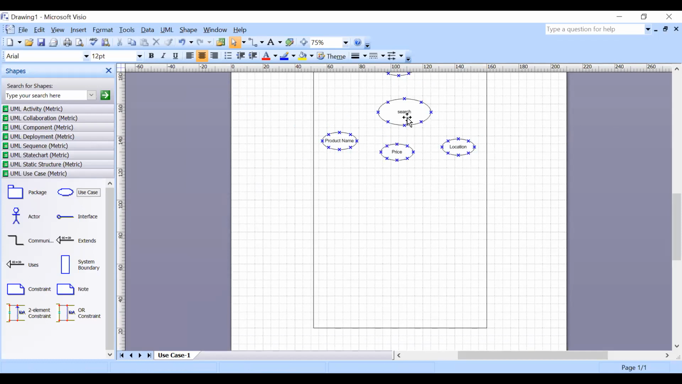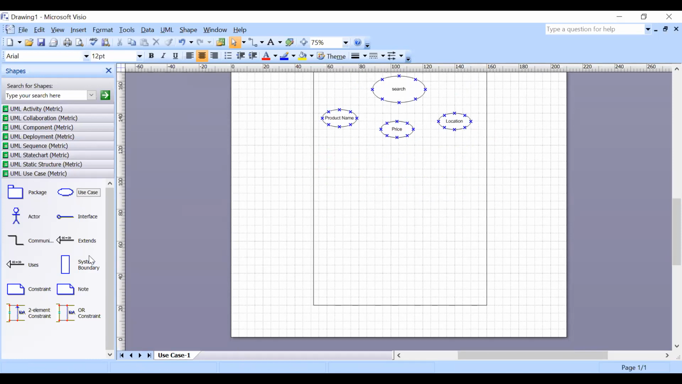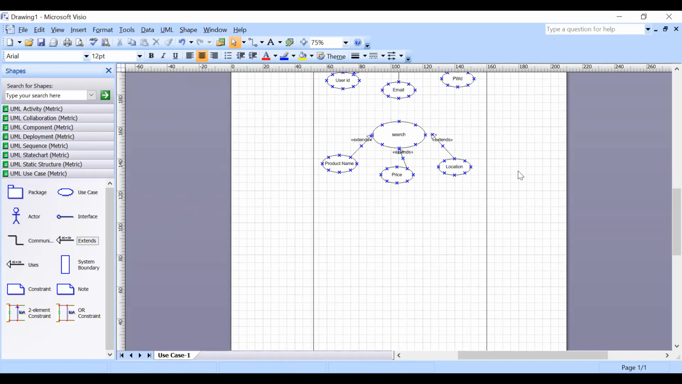Okay, these are which relationships? Includes, extends, excludes. Excludes, very good. Why excludes? Because it is optional, we can use any of the options also. Okay, extends.